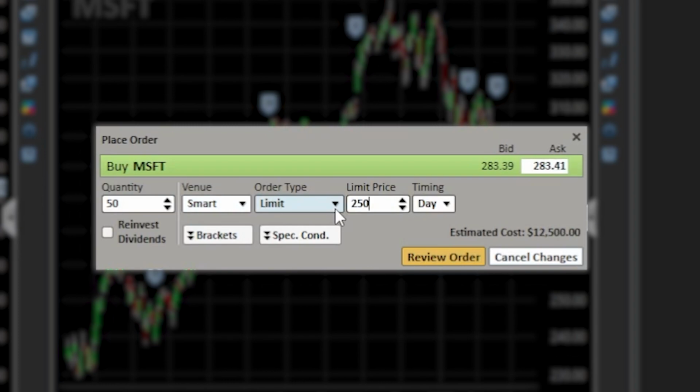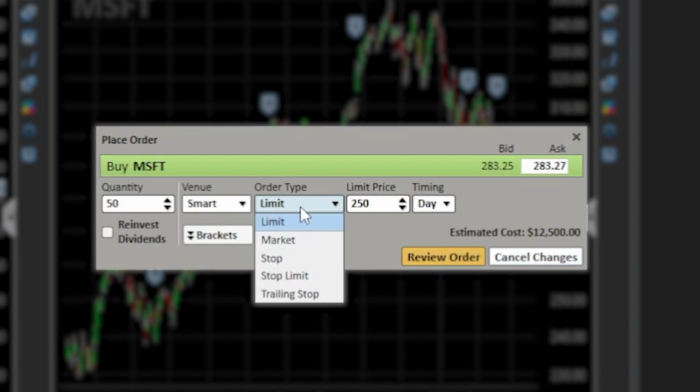Now, of course, there is no guarantee that this order will ever fill, because there's no guarantee that Microsoft will ever go down to $250 ever again. But this is a way to place a limit order, saying I don't want to buy it unless it goes down to this price. Now, you do have the ability to change the order type if you want to, so you would just do that by clicking on the word limit here. So right there, you can see all of the different order types available to us, whether it be a market order, a stop market order, stop limit, or trailing stop order.